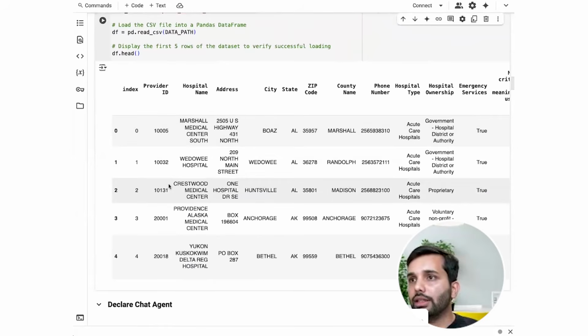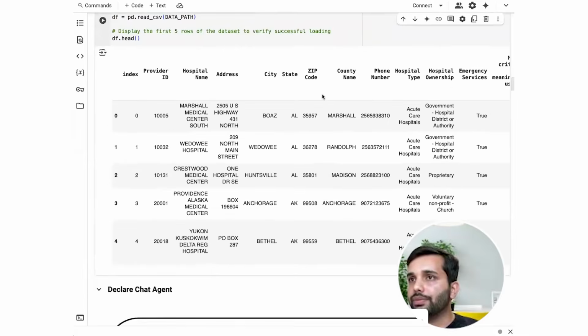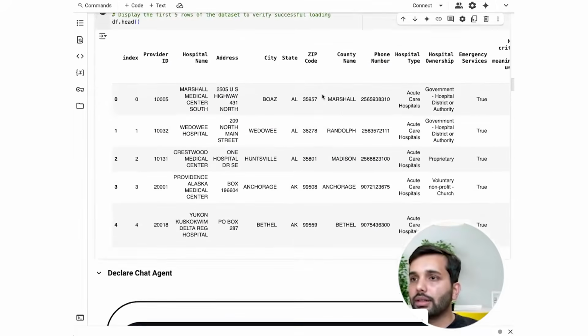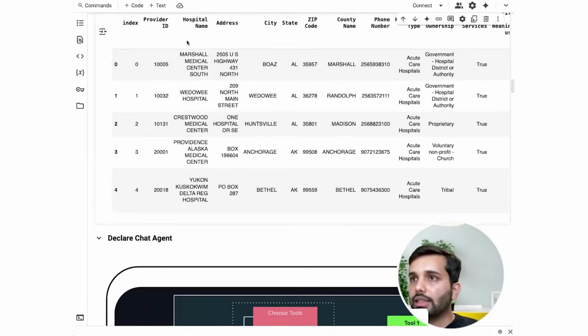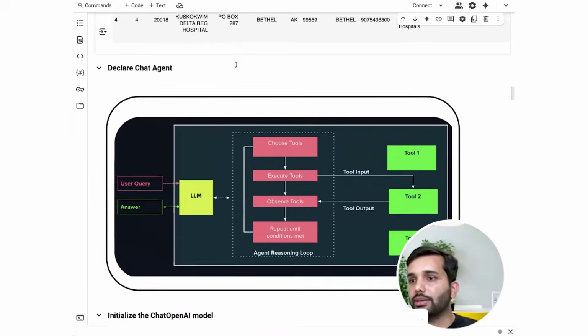So you can see all the details. There's an ID, hospital name, address, and all the other details about the hospital, things like that. So just a regular data frame. So this gives us all the data, let's say, that we might have in our enterprise system.